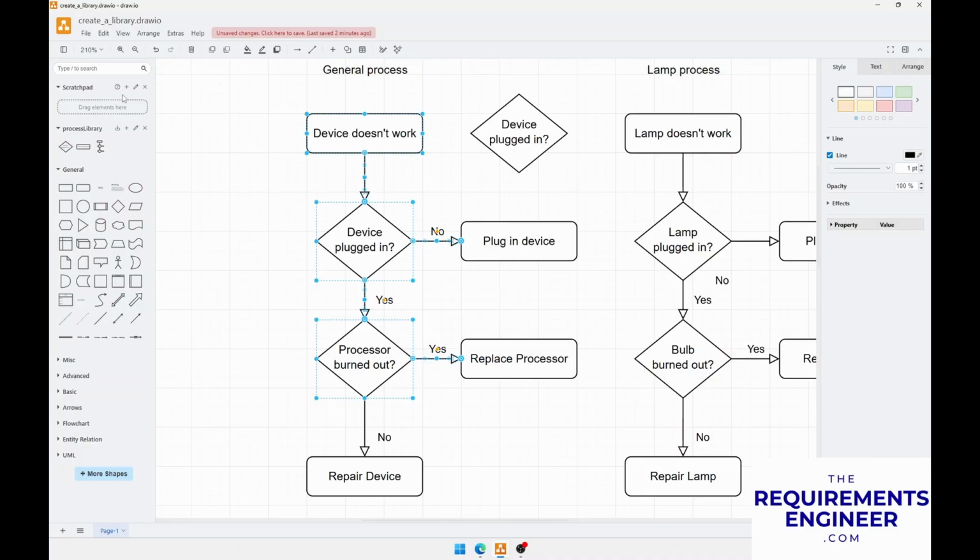Creating a library in Draw.io is a small feature with a big effect. It saves time. It supports consistency. And it makes repetitive diagram work much easier.